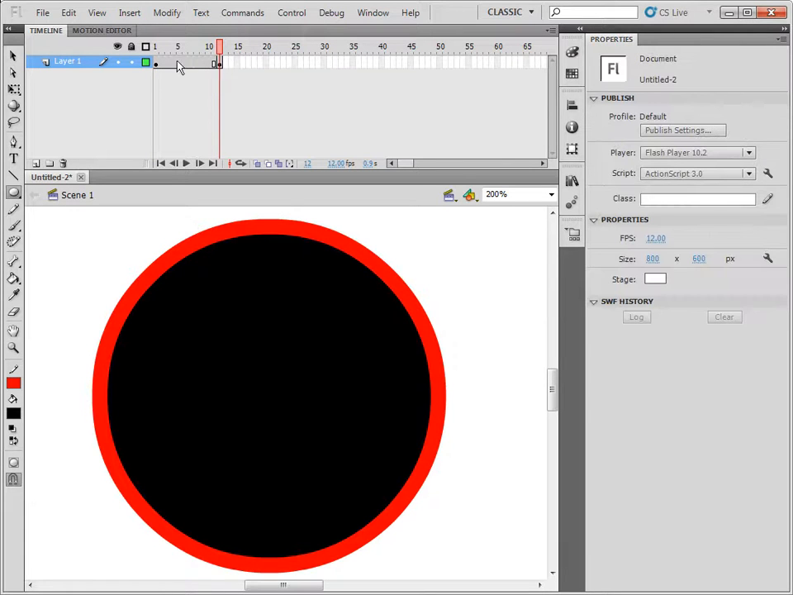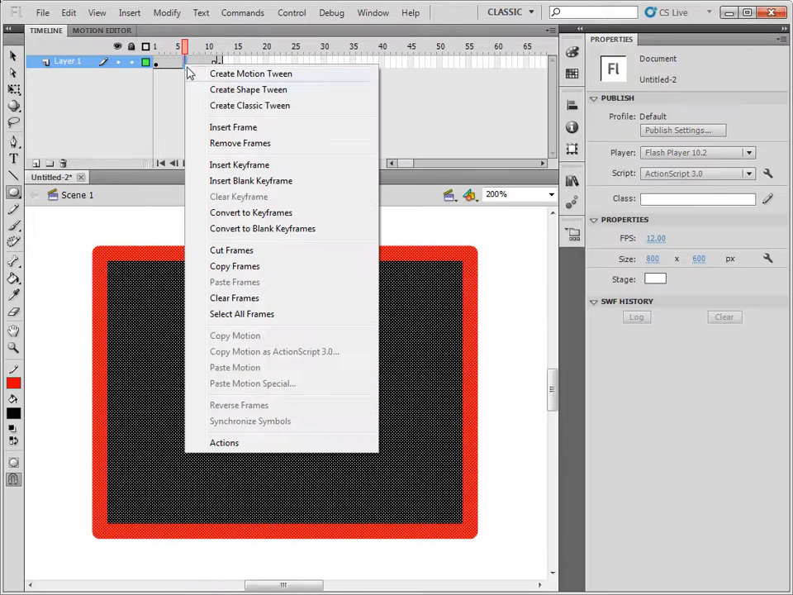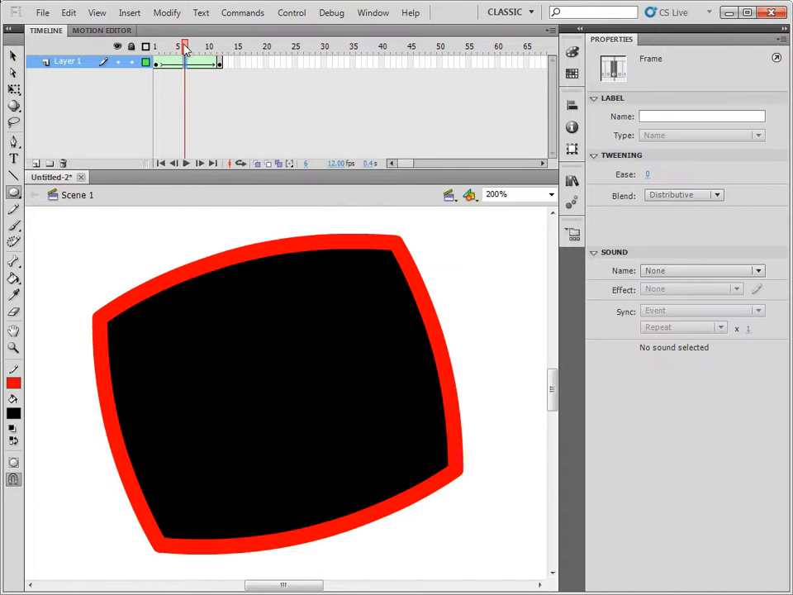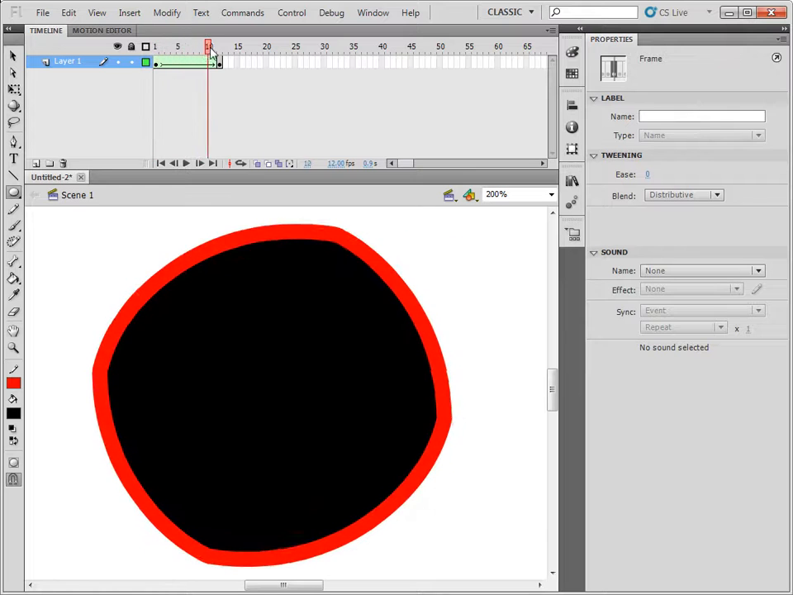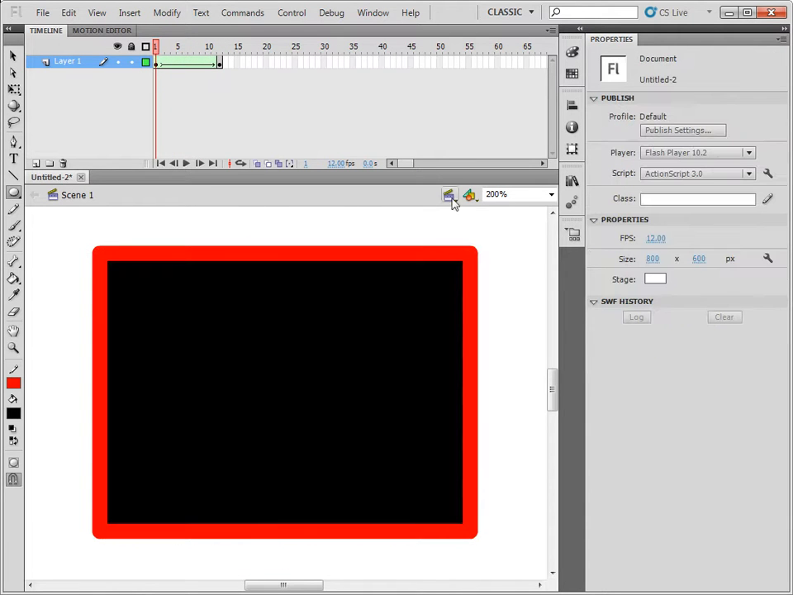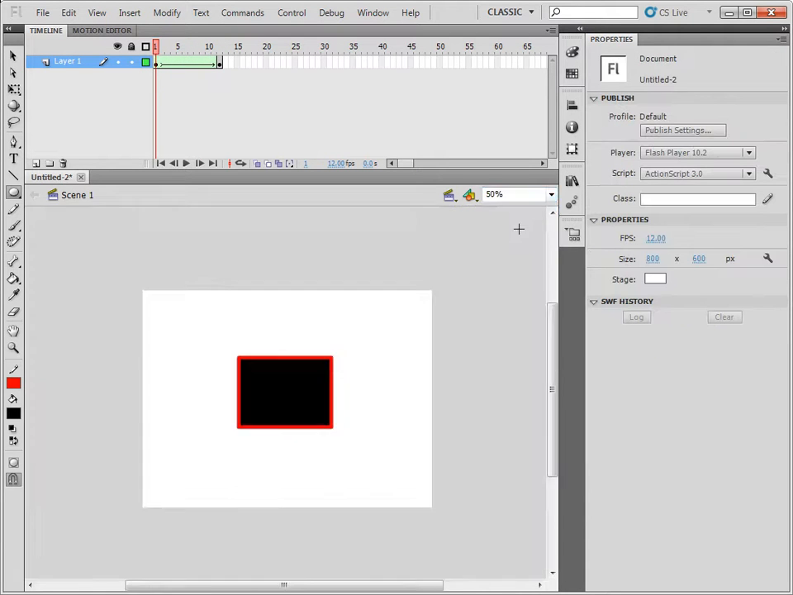In between those two keyframes, I want you to right click and create shape tween. So what it does now, as you can see, it's actually tweening that shape. I'll bring that back to 50% so you can see it. There it is there, and it's changing shape.